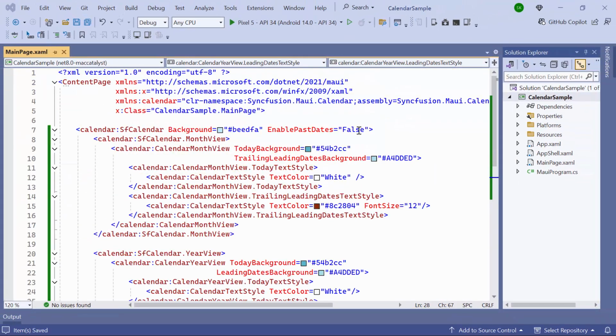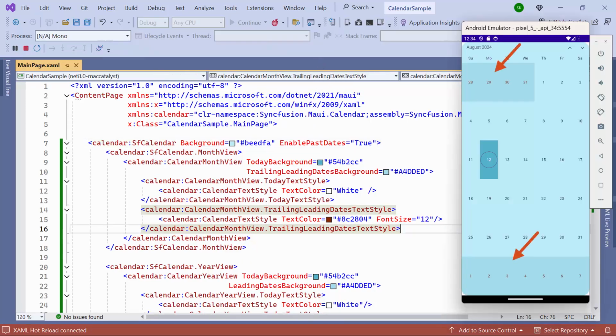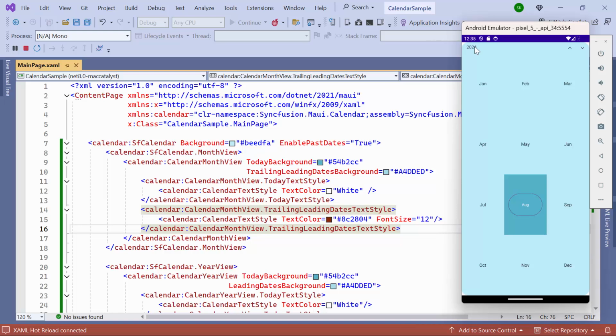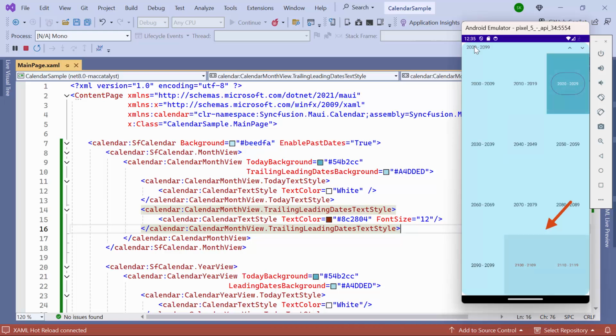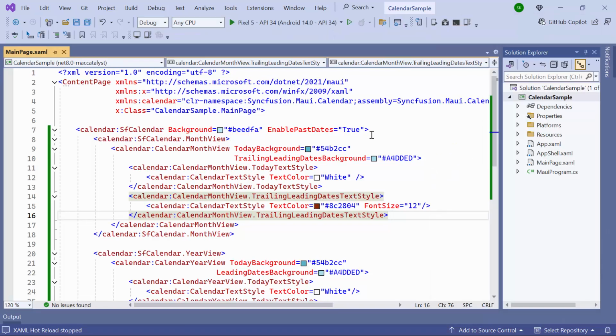Before running the application, I set the Enable Past Dates property to True to ensure that the customization applies to past dates. Now the visual style is applied to the previous and next month dates. Here, the visual style is not applied to the year view as it represents the current year. However, it is applied to the decade and century views. Before moving forward, I set the Enable Past Dates property to false.